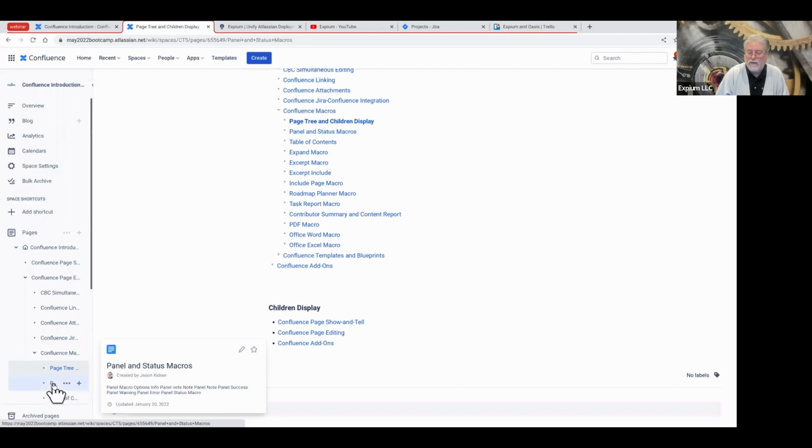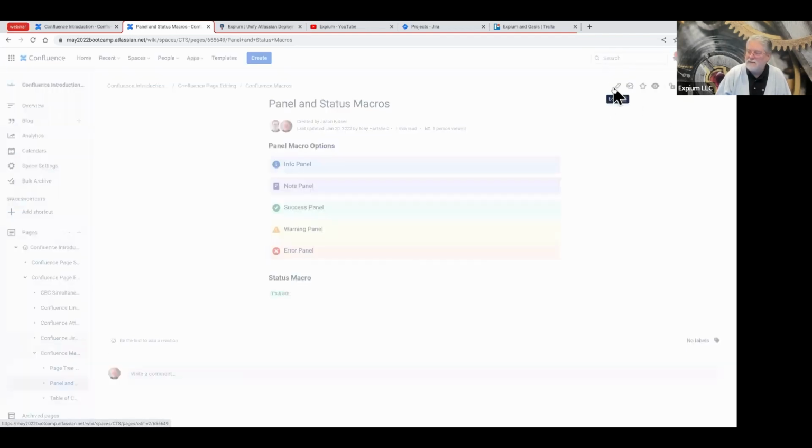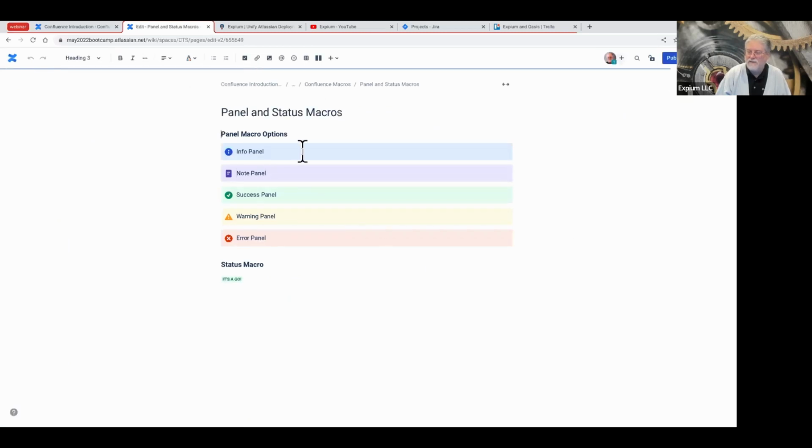The panel tool, there's a great set of tools here that allow you to draw the eye to the content itself. And so whether it's an info note, this is actually easy to switch in Cloud, because you can select this particular macro and you can change it to any of the others at any time.